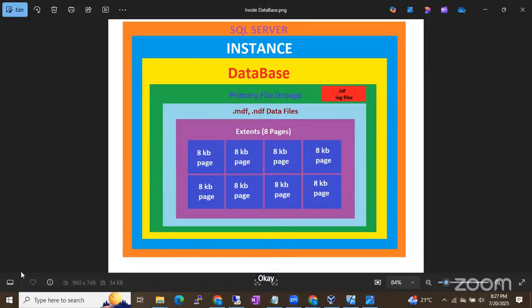Okay. So SQL Server is nothing but an instance, right? If you go inside the instance, what will be there, guys? Database. As I said, database is a collection of data files and log files. Data files cannot exist individually. So data files will exist in file groups only. File group concept. What is meant by file group? A collection of data files is called a file group.